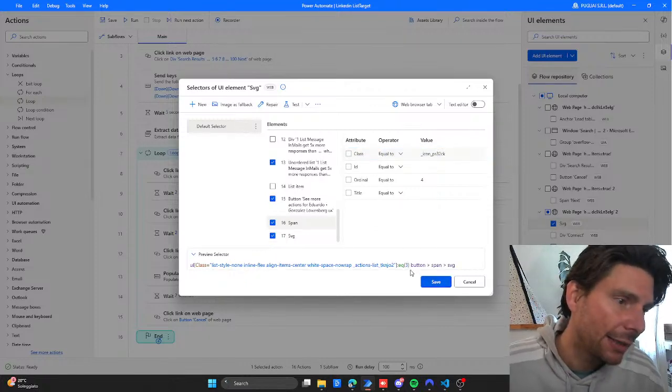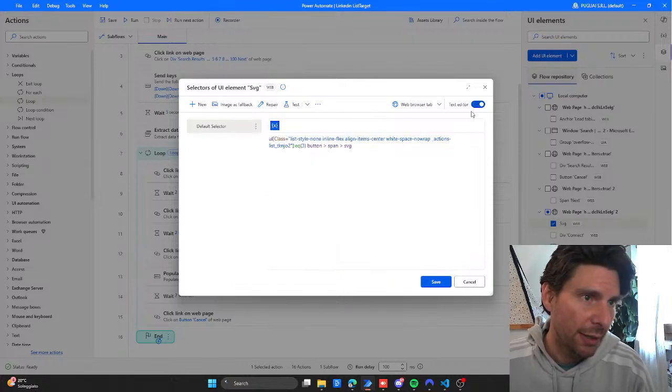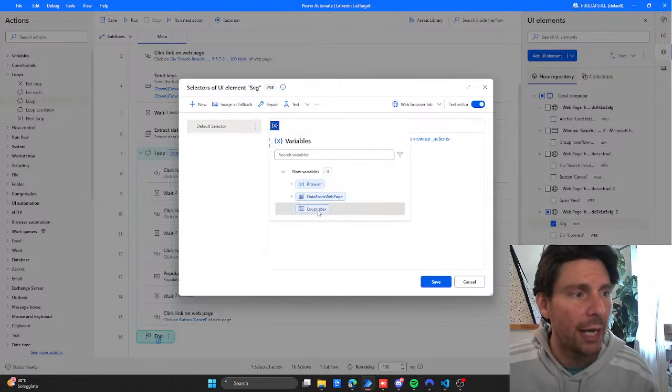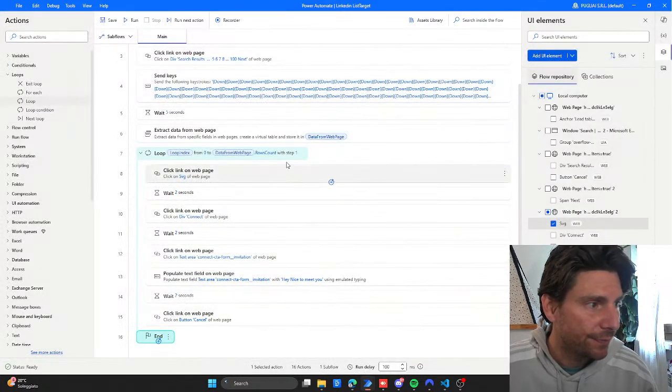And now let's add a dynamic variable right here. So this is going to be the most important part. In the text editor, we're going to remove this number right here, and we're going to add the loop index. So let's save this. And that should pretty much be it.